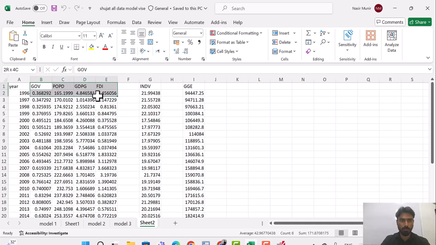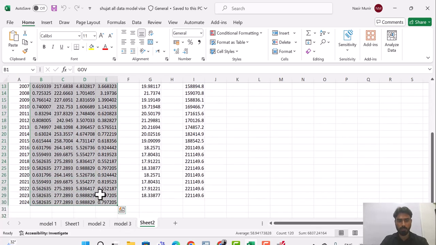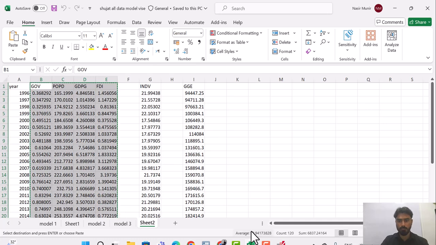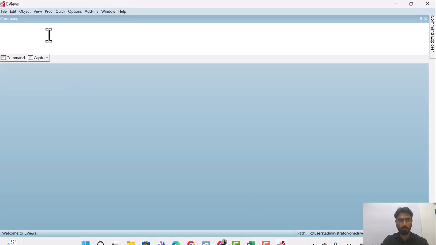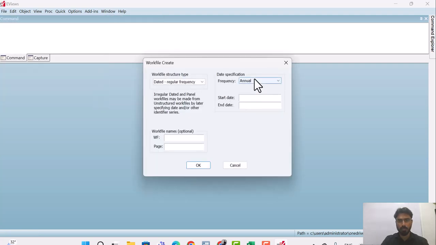So here I have, let's say, four variables. I am simply going to copy all of these variables and bring them into my eViews file. We have to click on File, New, Workfile, and then enter the start date of my data set and the end date for my data set.